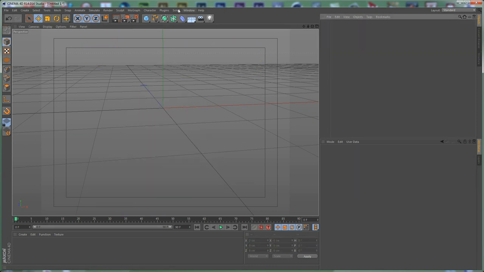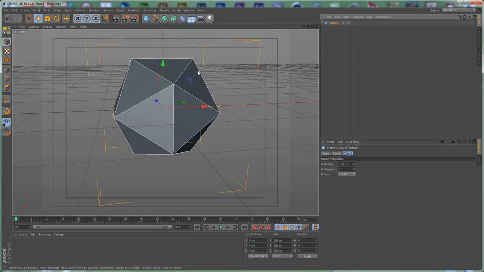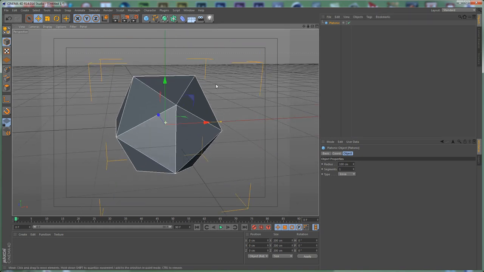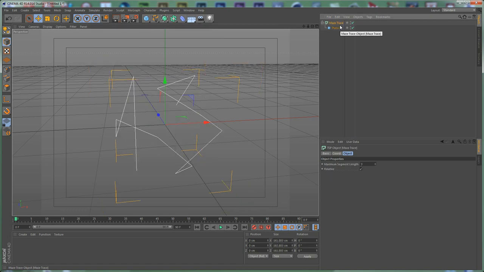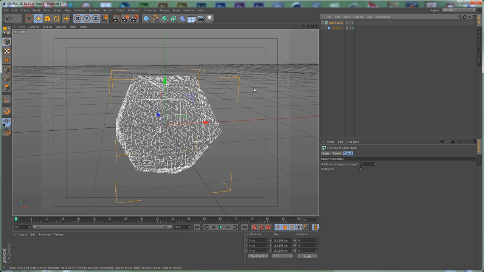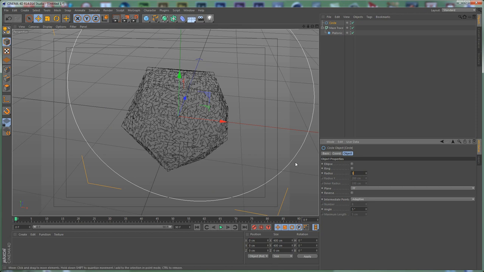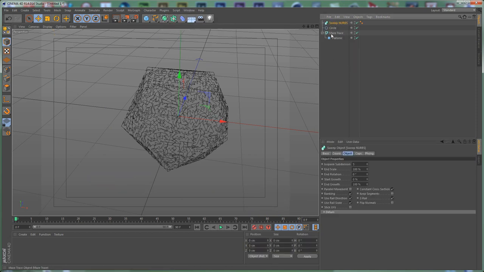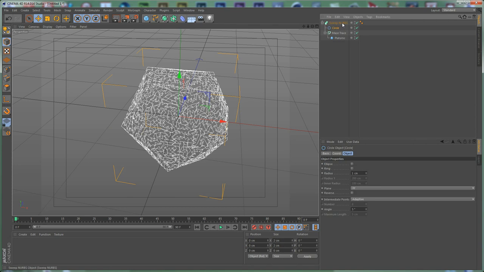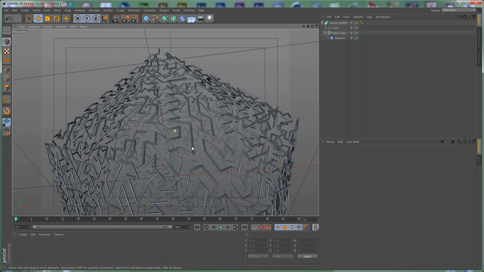So let me show you another example. Let's create for example a platonic object, and let's drop the Maze Trace here. As you can see, this is what it looks like by default. We need to increase the segments to 15 for example, and you can see the difference now. And let's drop a circle, let's set it to 1, and let's drop a Sweep NURBS, and let's reduce this to 0.5. This is the result we are getting.